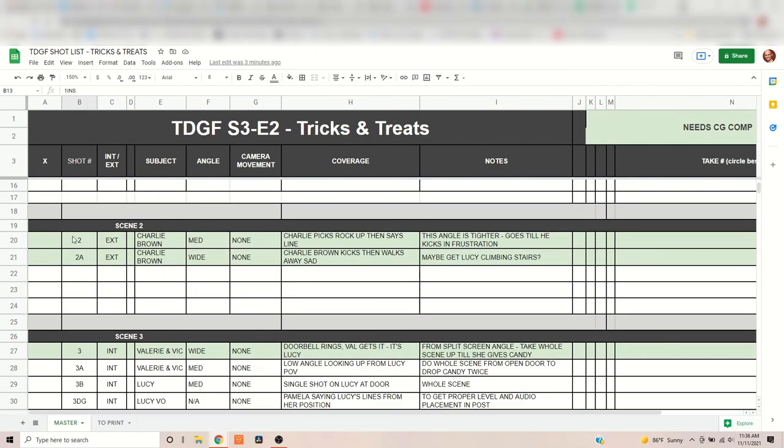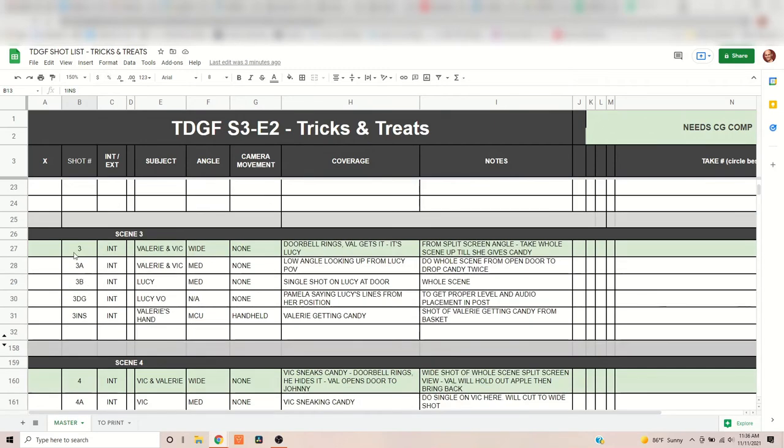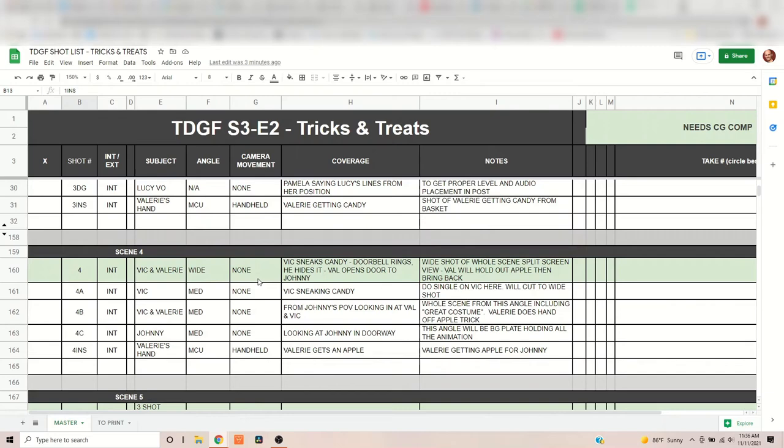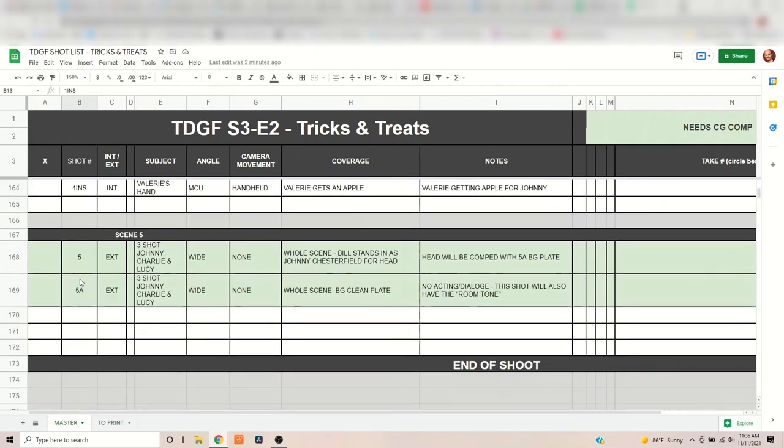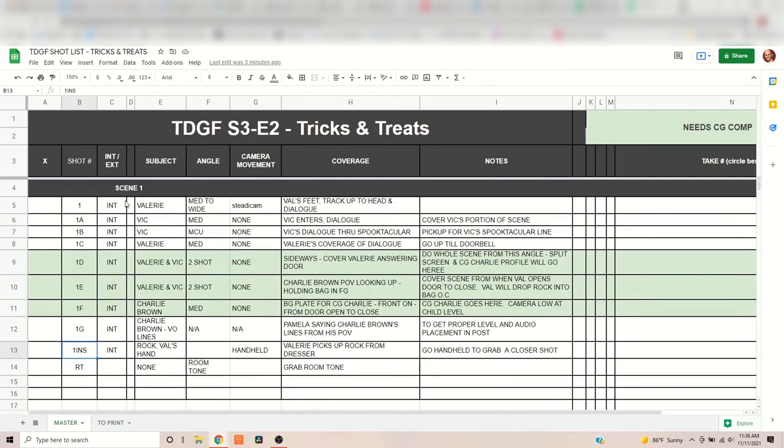Moving on. Okay, so scene two was all exterior. These are both CG shots. So you got, as you notice, two shots for that. Scene three, a bit. So as you can see, it's got all the shots listed. So that's basically, in a basic shot list, all you need. This is all you need, minimum.